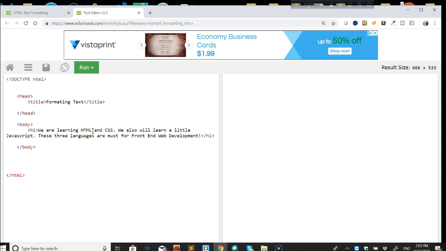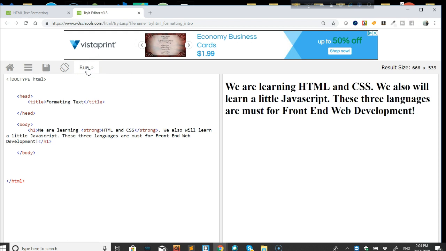So I want HTML to be strong, okay, and CSS strong. So when I run, I can see everything here is in the h1 tag, and it seems everything is in bold because we are using the h1 tag.